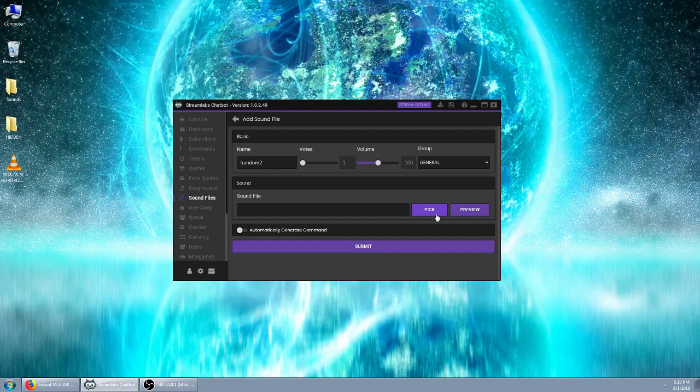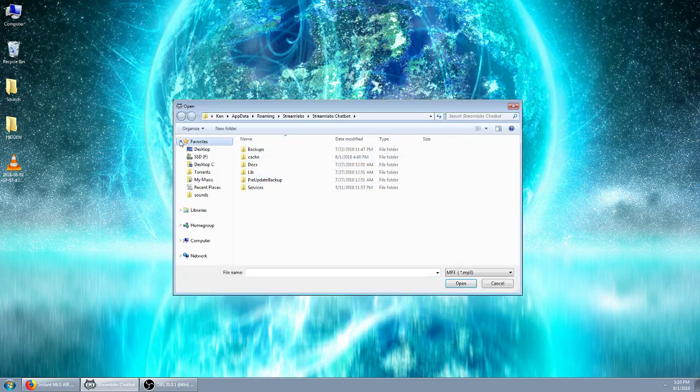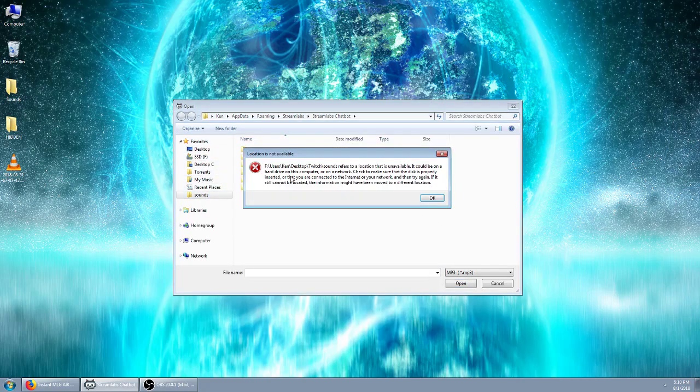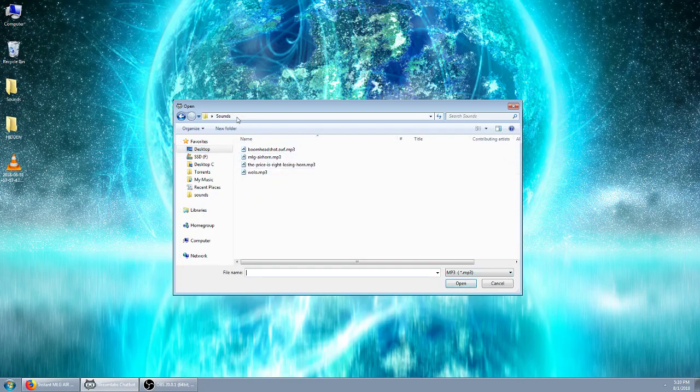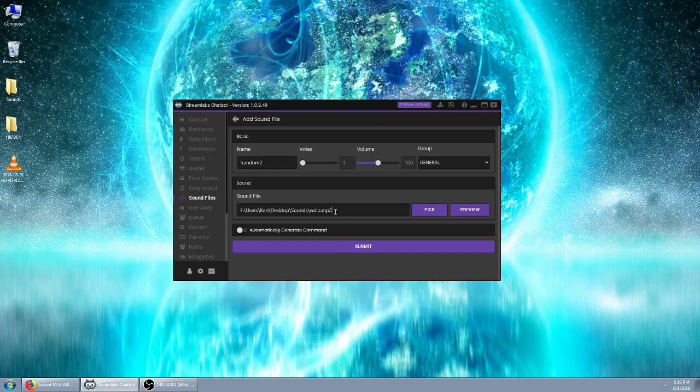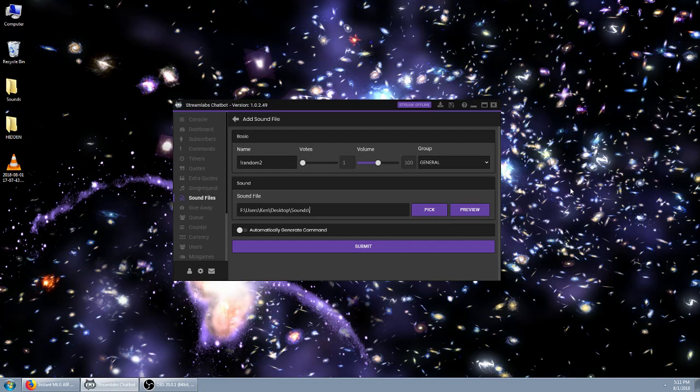What you're going to do is go back to the folder. Go back to your desktop and go to the folder that you keep everything in, your sounds folder, and copy just that path. That's it. So you just copy the path. If you don't want to do it that way, you can put in something and delete that. So now you have just the straight path to the folder.